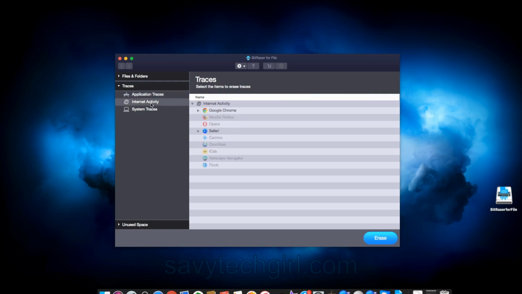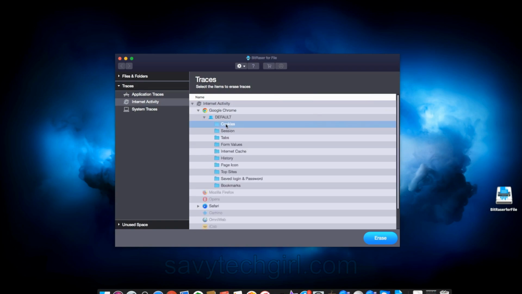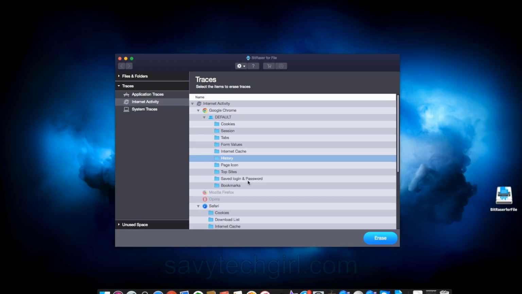So we have internet activity. You could go into Google, default user, your cookies, history. You could delete top sites. These are the areas that you can delete, your bookmarks, your passwords. Very easy to use. You just click on the arrow beside the application and you can click on the folder that you would like to delete.